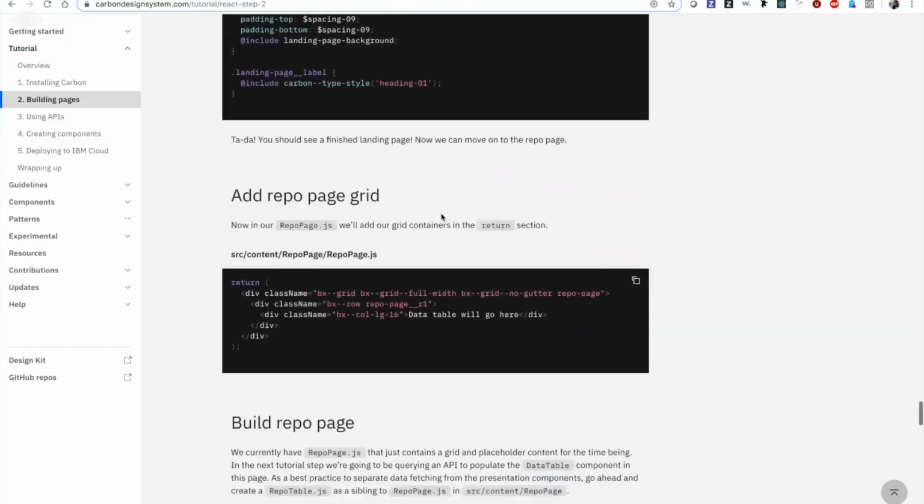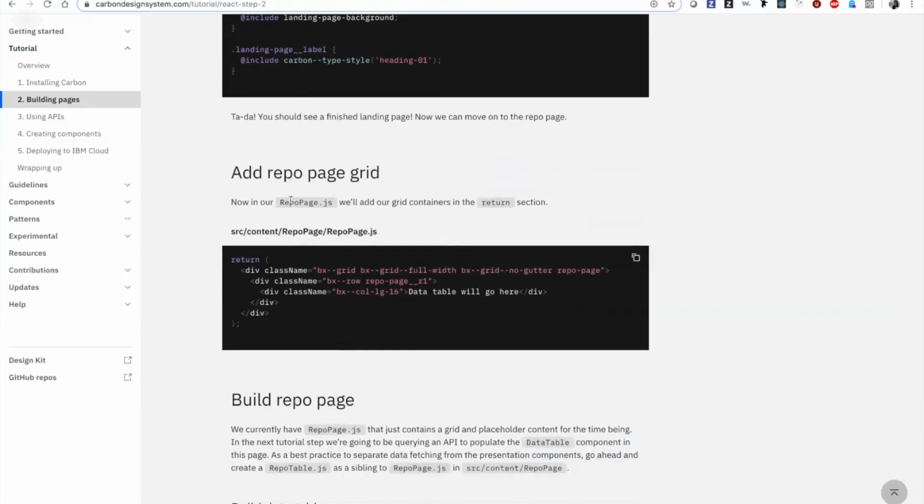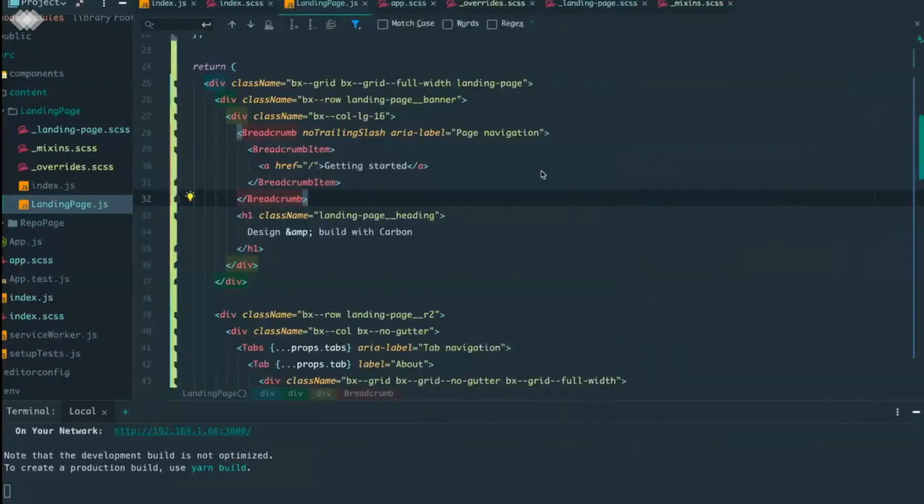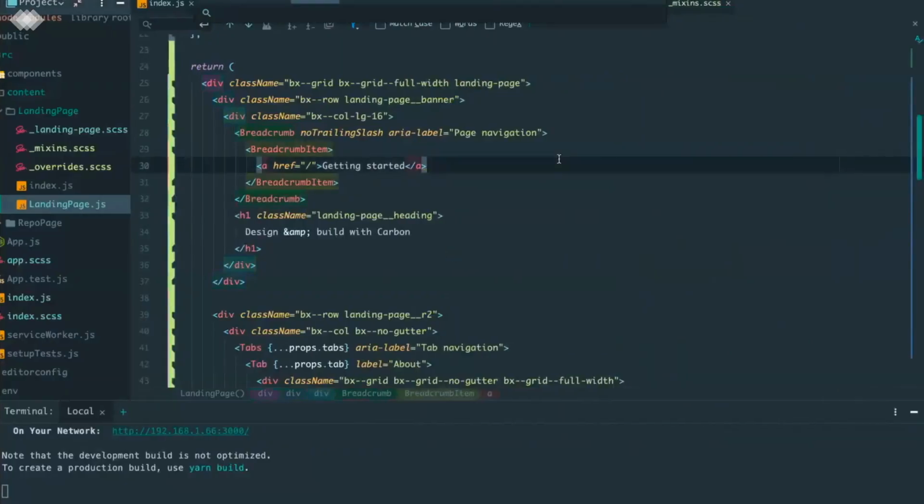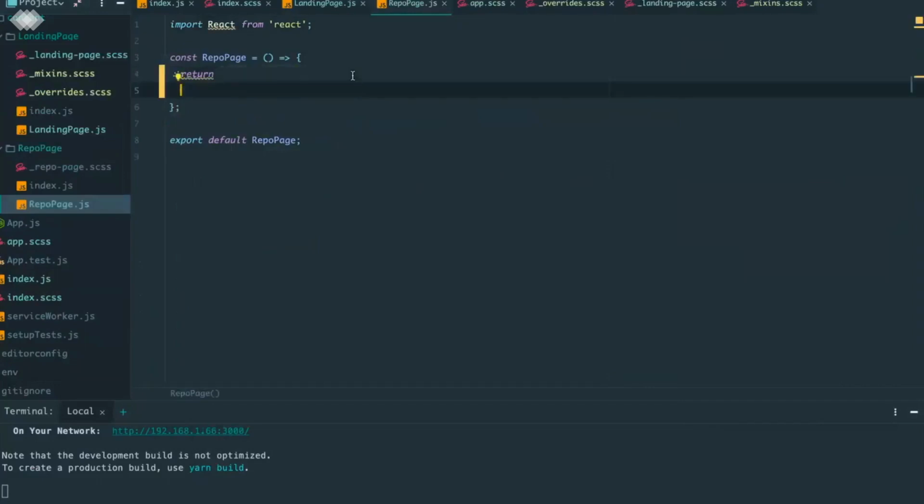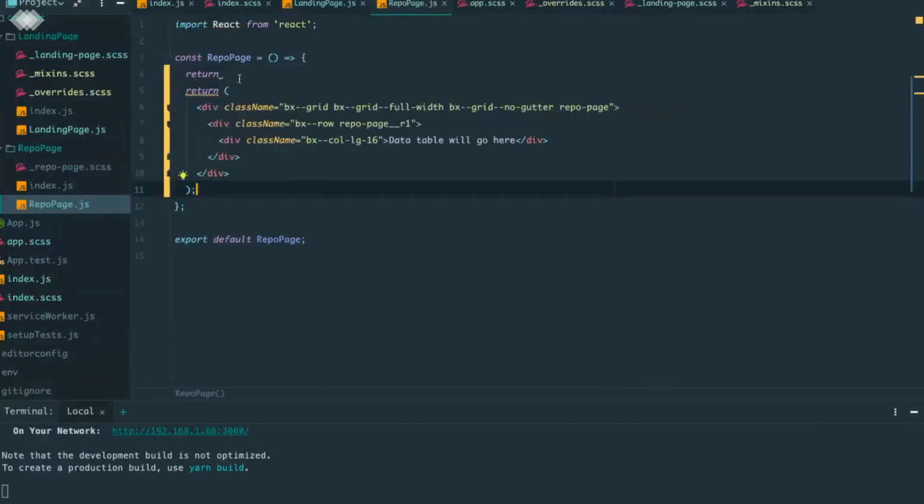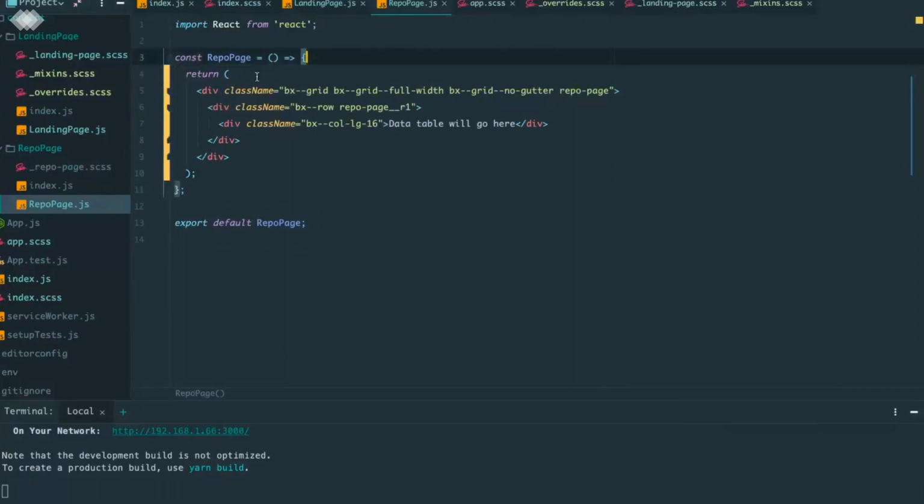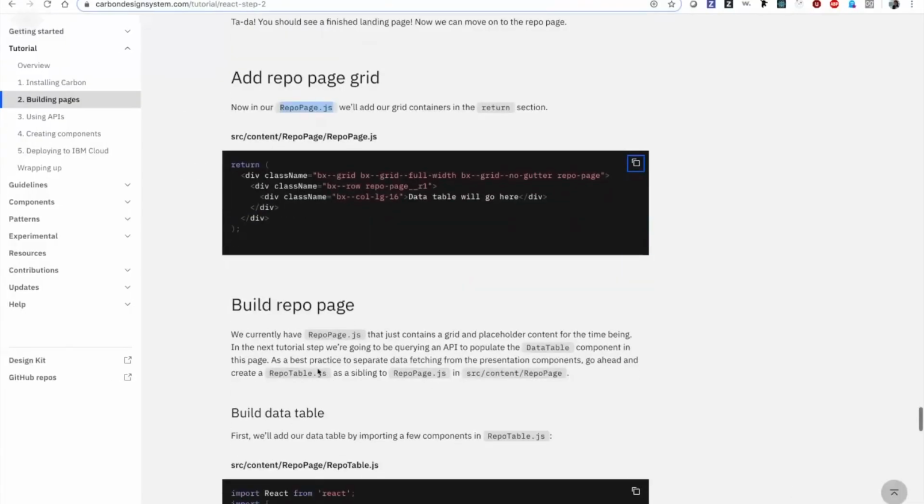Okay, adding the repo page grid. Now in our repo page JS, we'll add our grid containers in the return section. Awesome. So let's copy this and head over to our repo page. Now build repo page.